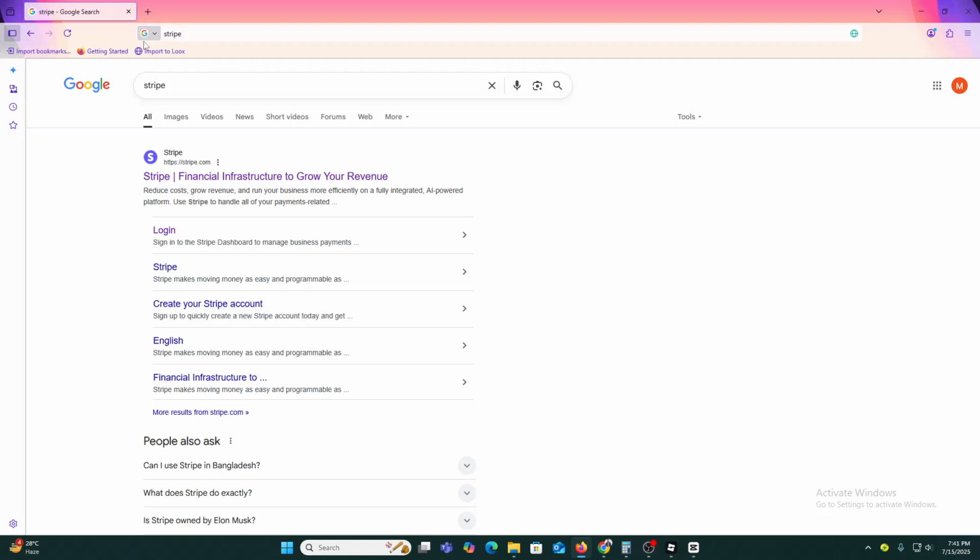If you want to accept payments online for your website, Shopify store or freelance work, Stripe is one of the most trusted and easiest payment processors out there.